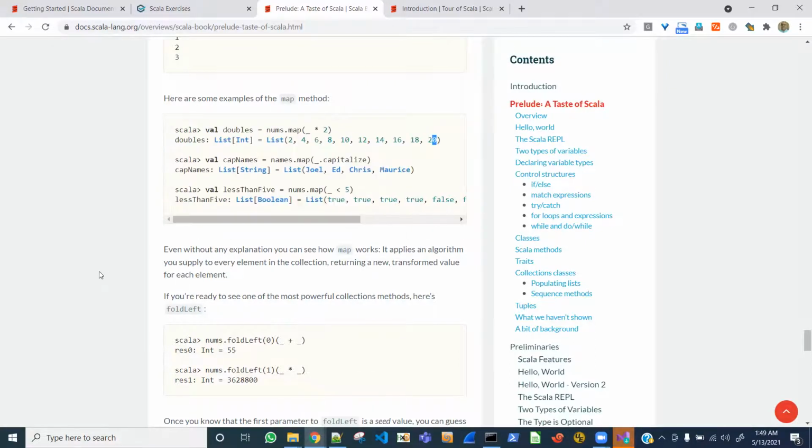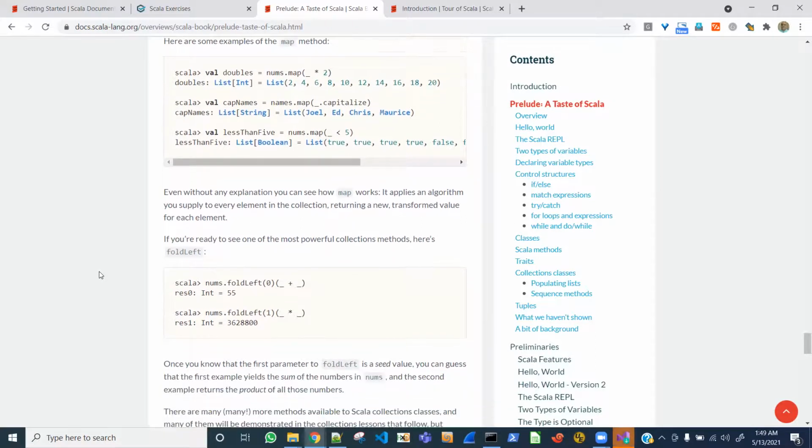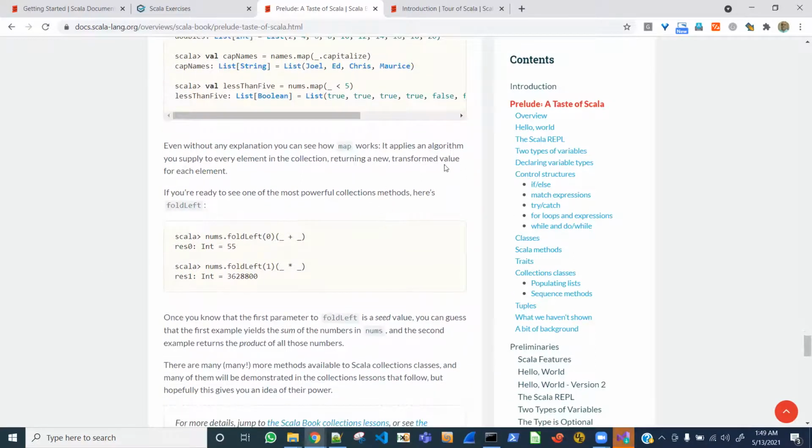We'll explore more. Okay, even without any explanation, you can see how map works. It applies an algorithm you supply to every element in that collection. Yeah, this much is clear. Returning a new transformed value for each element. Yeah, that's clear.